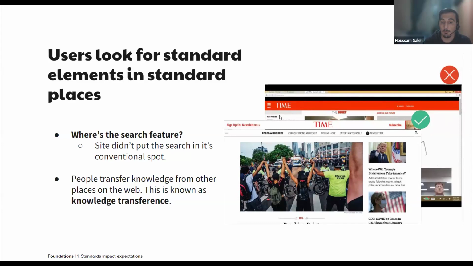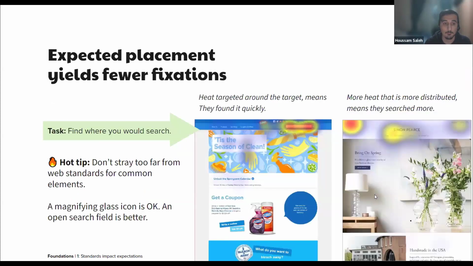So people transfer knowledge from other places on the web. This is known as knowledge transfer. And the fact is that we shouldn't stray too far from web standards, as this will create confusion for our users. Expected places yield fewer fixations. That's true.